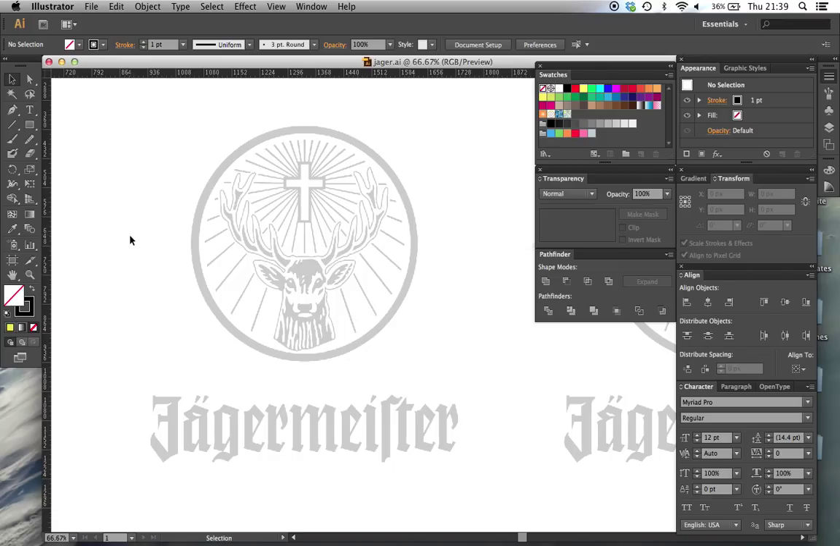There's a sort of procedure I want you to follow with this, and I'm going to go through this step by step. Now we're going to cover some of the tools we've already looked at, pen tool, Pathfinder, and bring in some new ones as well, such as clipping masks and opacity masks. So without any further ado, let's get going.